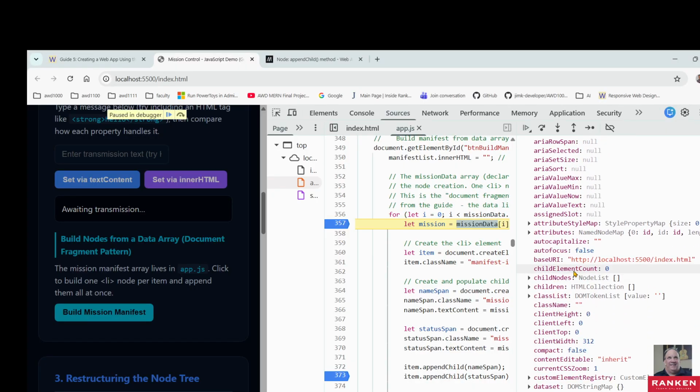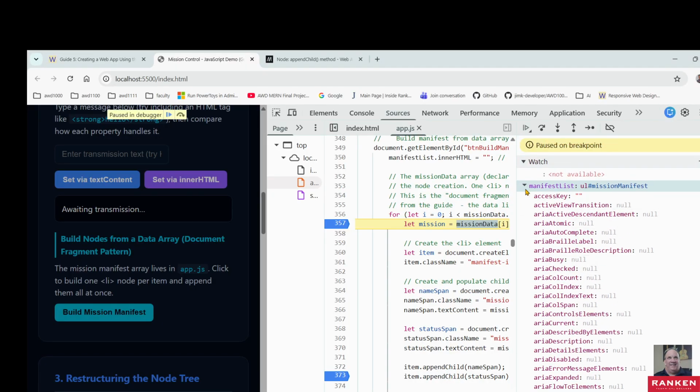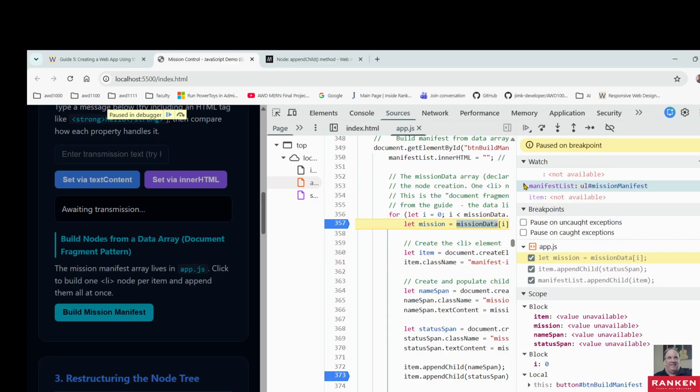We come down here, it's got a child element count of 0, and that's what we expect, right? We just had that empty unordered list, the UL. But it is an unordered list. The item hasn't even been created yet, so this is not even available. The debugger doesn't even know about that.